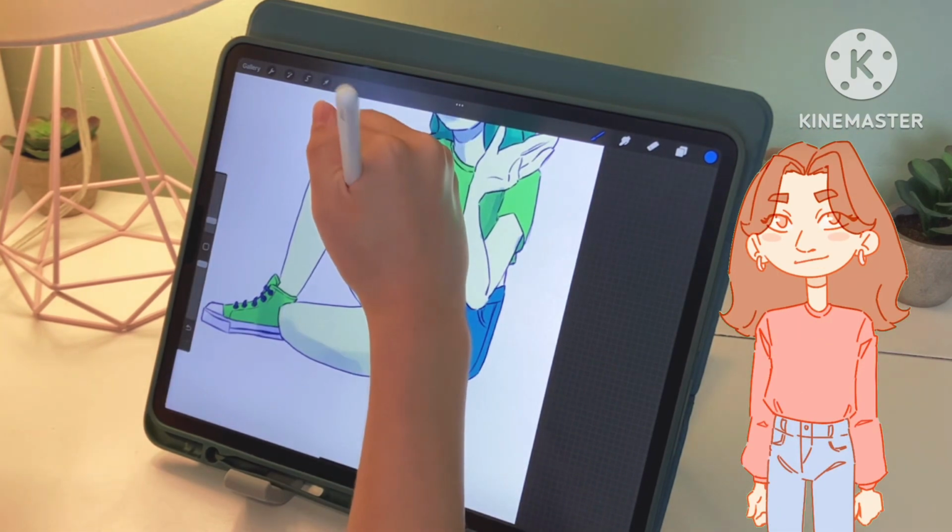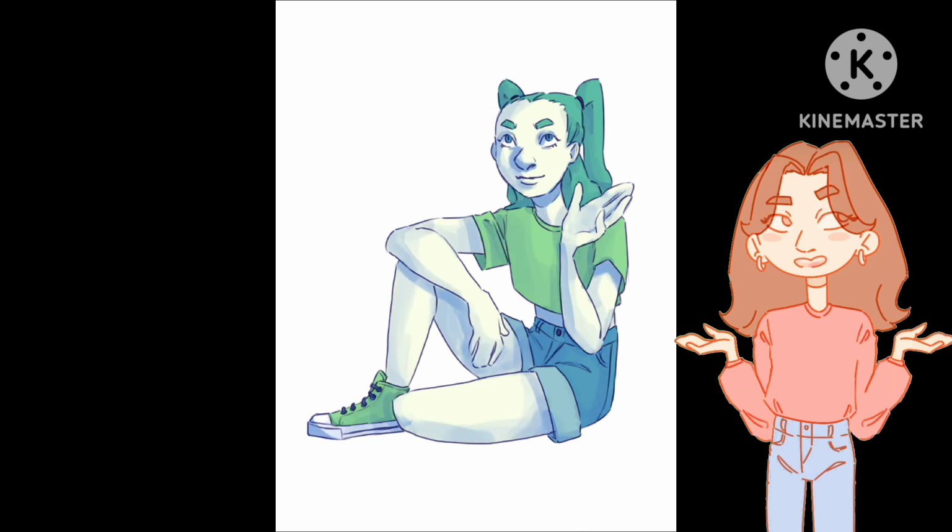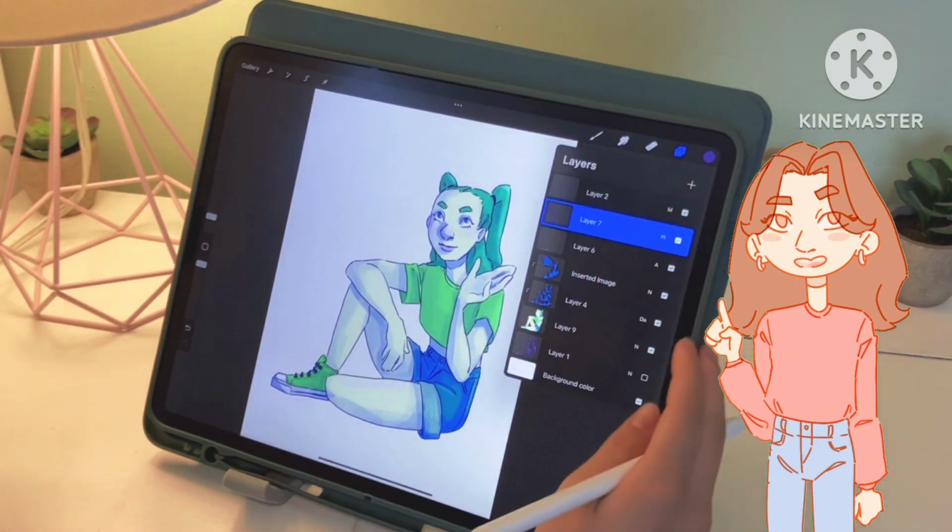Usually when I'm shading, I use a red or pink for the tone of the shadows, but since this was a cool toned color palette, that wasn't really an option. I decided to use the blue for the shadows, which felt weird. It makes the character feel very dreamlike.